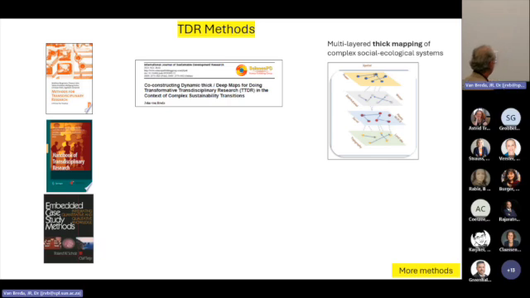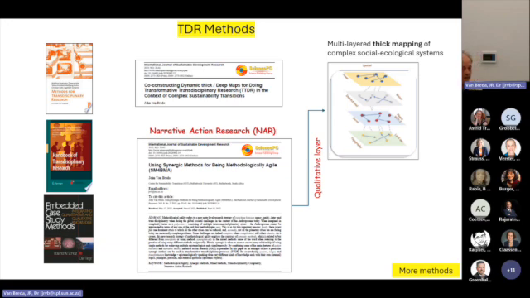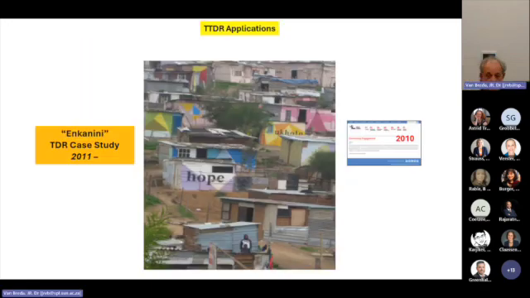In my own writings, I have come up with a method called narrative action research. I'm not going to go into any depth now, but basically it's to bring narrative theory and action theory together and see whether we can use that for doing transdisciplinary research. What that method helps us to do is to develop what I'm referring to as multi-layered thick mapping. More about this later on. I'm going to come back to what I mean by that.